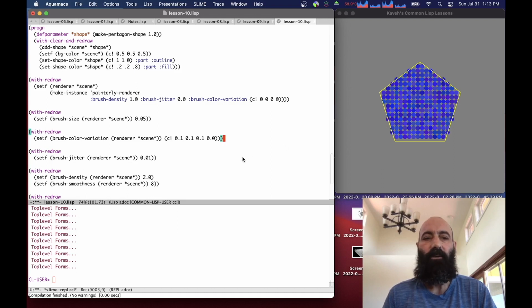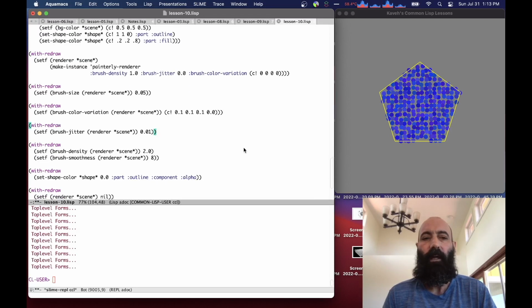And now we can set the jitter to be a non-zero value. So you can see the brush strokes are moving around, and you're getting a little bit of a more random feel. They're random in position now, and they're random in size. So if we increase the density and decrease the smoothness a little bit, because we have very small brushes now, we don't really need 16 or 32 points.